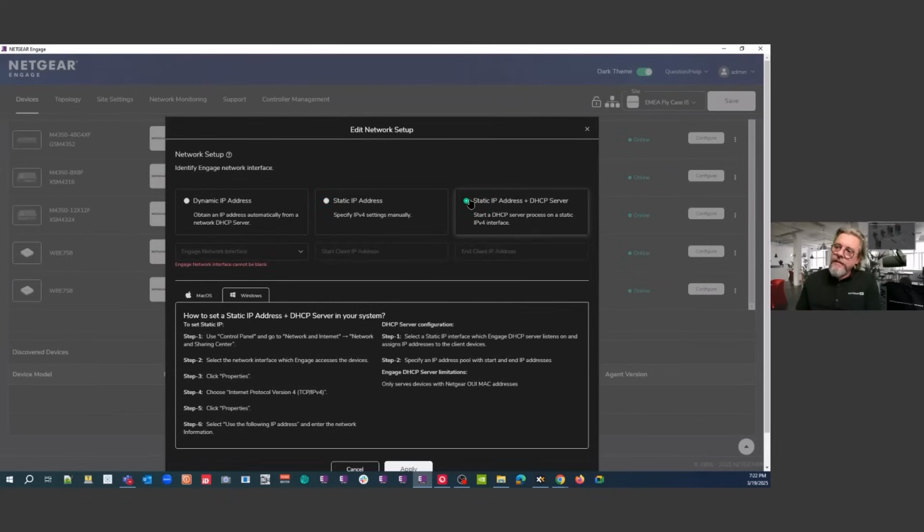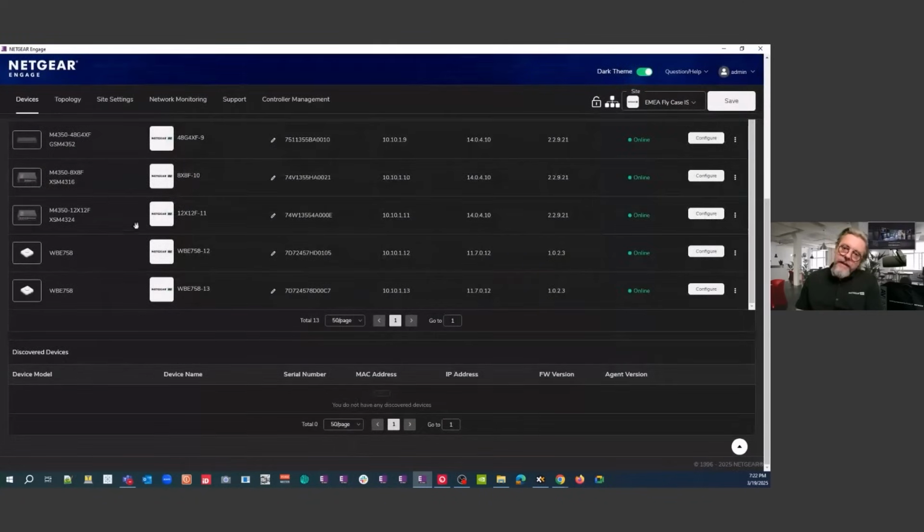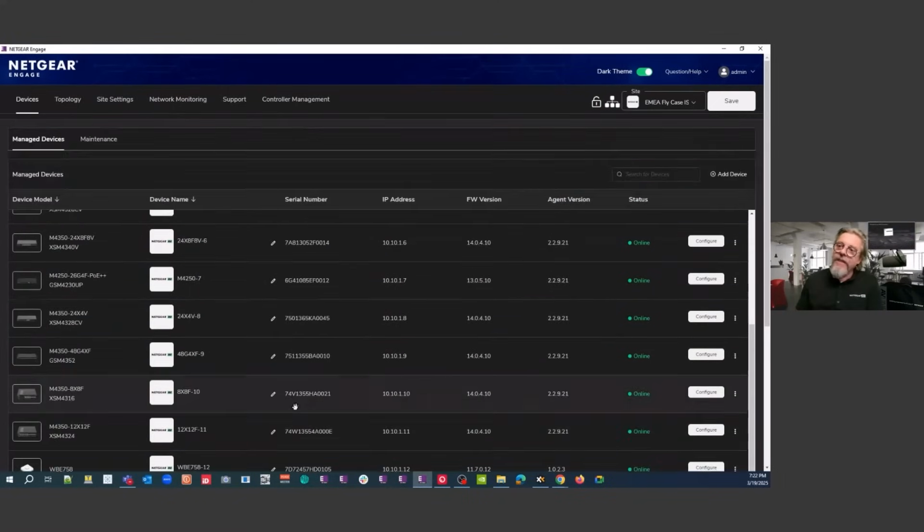So a great quick way is to temporarily use your Engage as a DHCP server so you can easily discover all the switches and assign other IP addresses later. But in my case, I am using a dynamic NIC. All right. So if the computer that you are using can access those switches, you just discover them all and onboard them all.